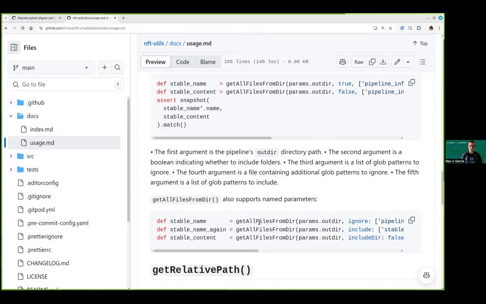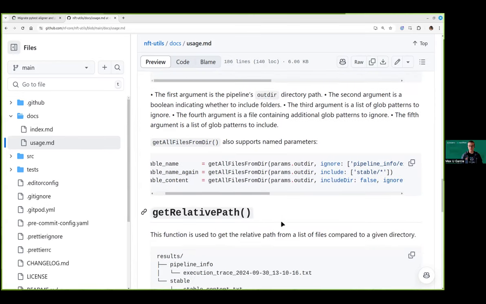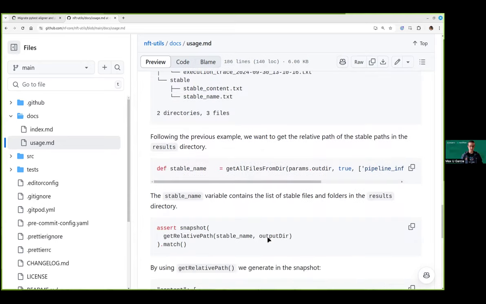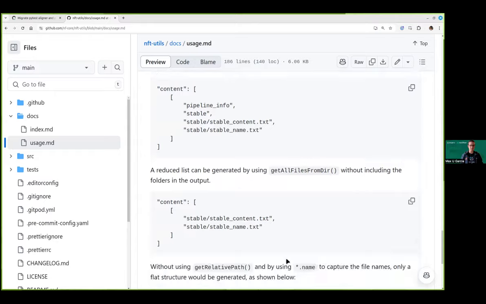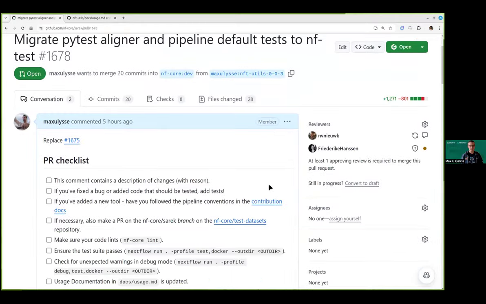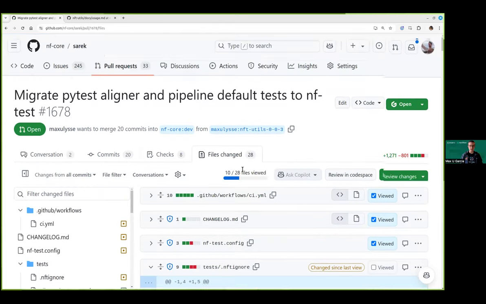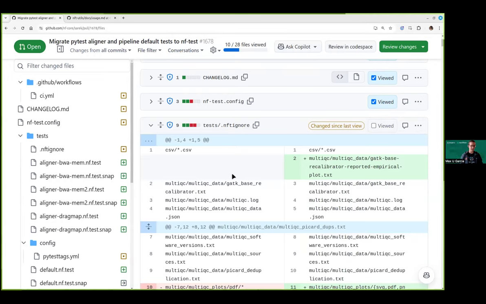Also, we have a getRelativePath function that will just showcase the relative path of the file. And I will explain what it means when we're doing the plot. Basically with all of that, we can make some proper snapshots at a pipeline level. And it's actually quite fast. I've been working on this PR since this morning.